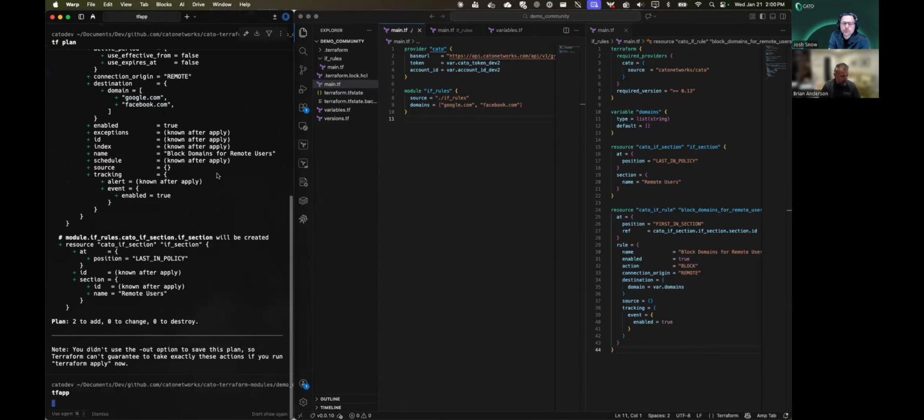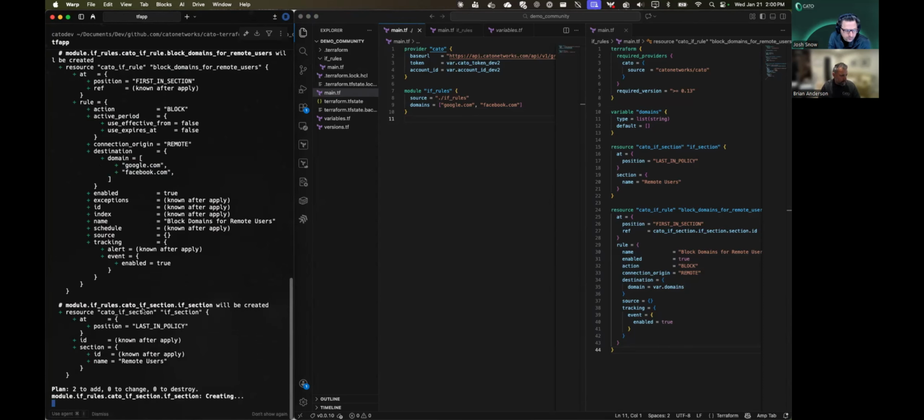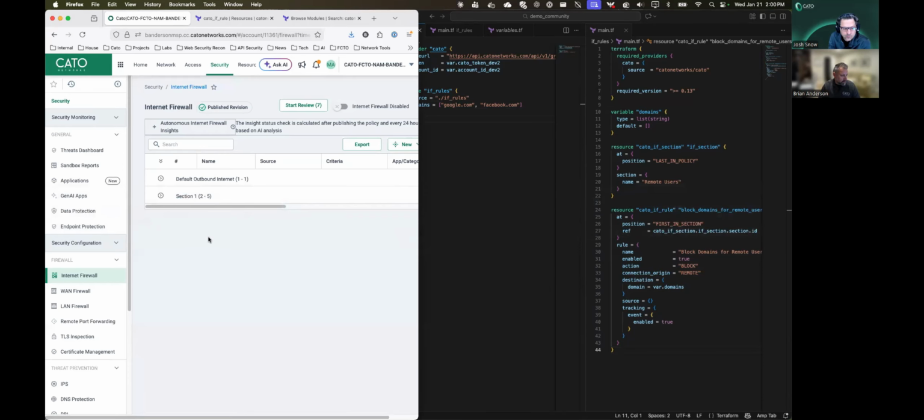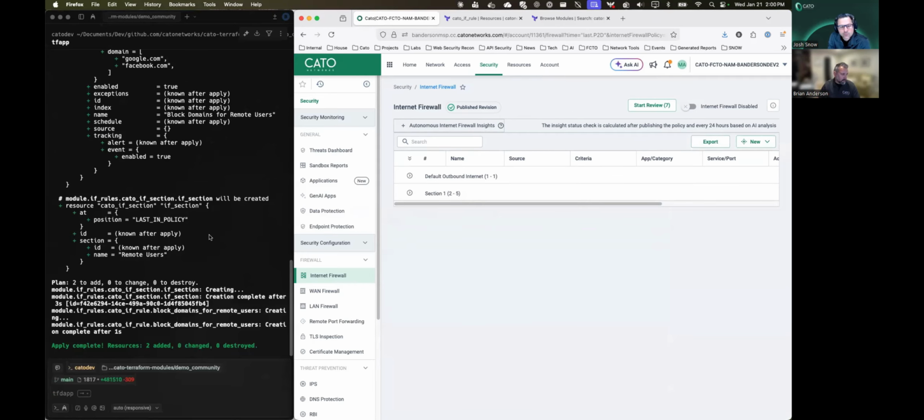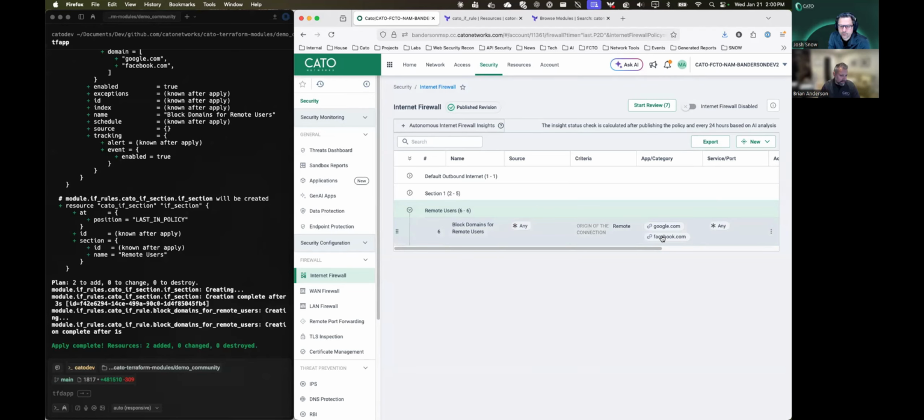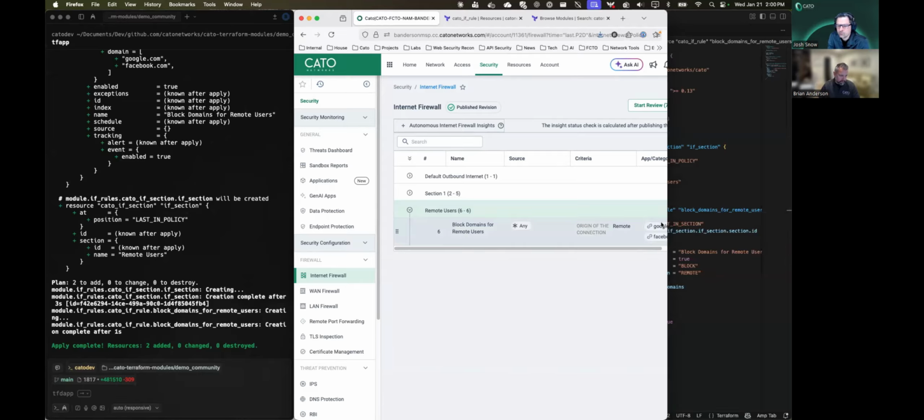And I could say Terraform apply as well. And then when I go back into the Cato management application, I can let this job run and finish, and it's then going to publish. And I now have my remote users and I have the new domains of Google and Facebook. That's awesome.